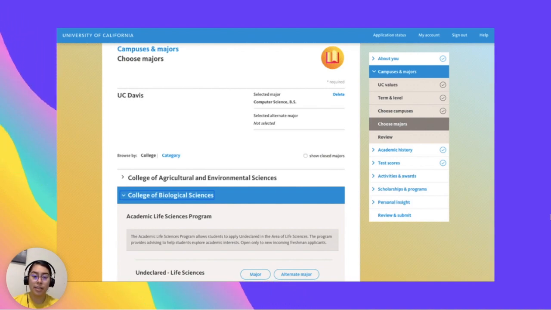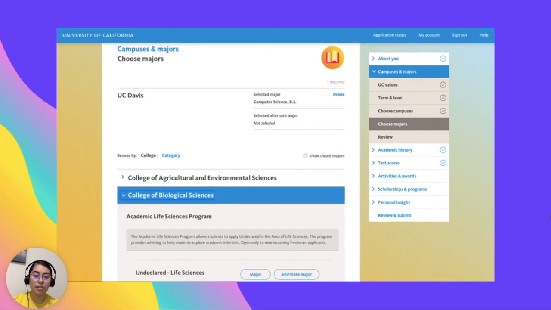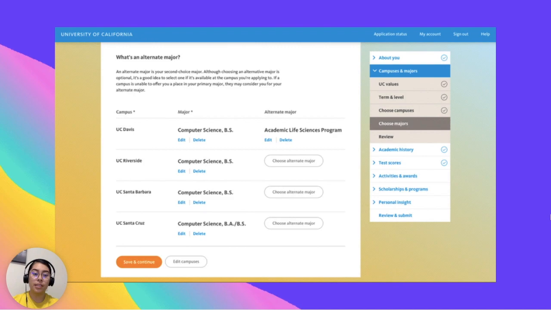So for example, here is Davis, and I have already chosen computer science as the major, but right now I'm looking for an alternate major. So, I look down through the College of Ag, College of Biosci, or if I want to search through categories, this is what the category section looks like. So once you look through those, let me just go ahead and go back. So if undeclared life sciences is going to be your alternate major, you select alternate major. If it is for your major, then go ahead and just select major. And all the way at the bottom, once you scroll down, you go ahead and just hit save and continue.